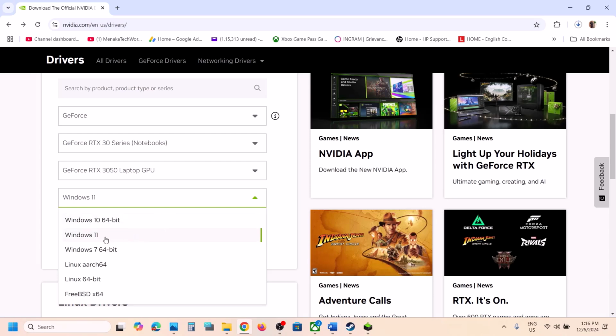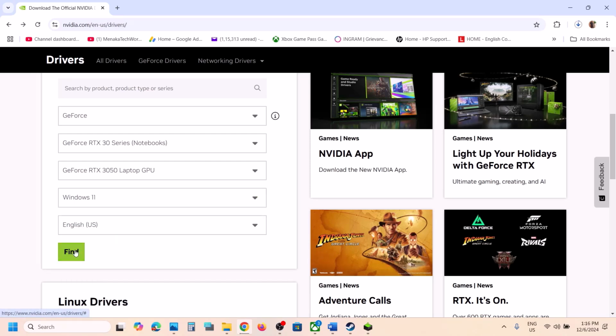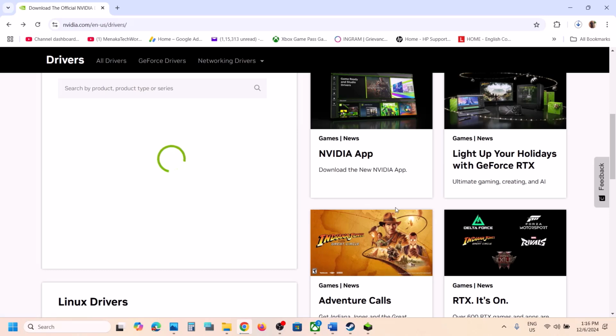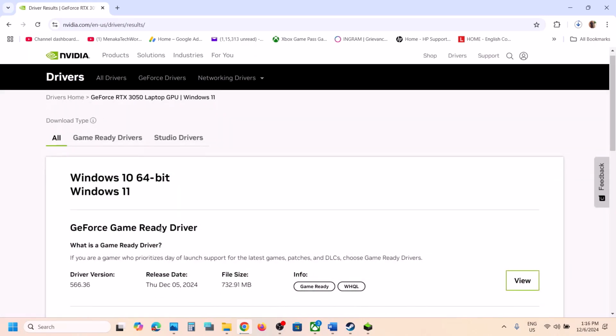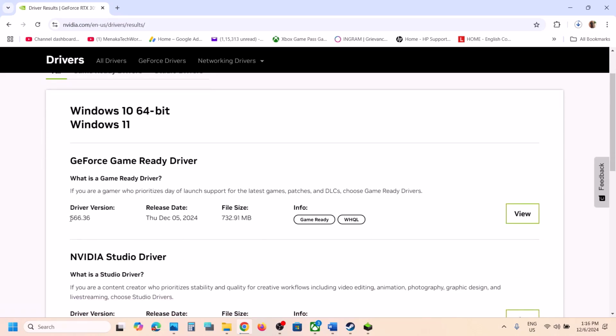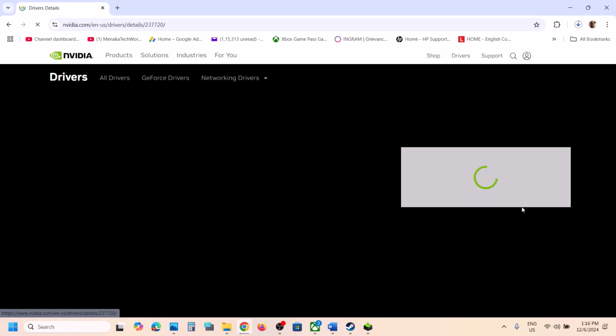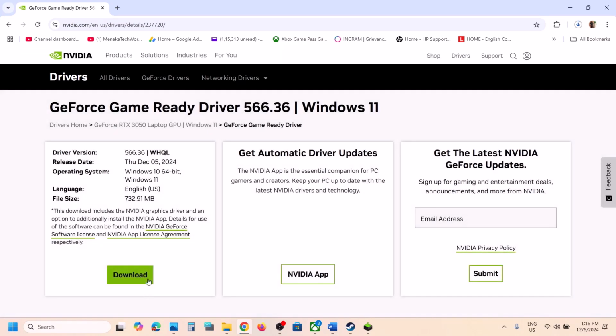Select the right operating system. So if you have Windows 11, select Windows 11. If you have Windows 10, select Windows 10. Click on Find. Now on this page, you will see the latest graphic card driver over here. And then click on View. Now you will see the download option.